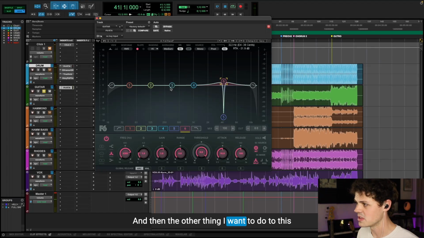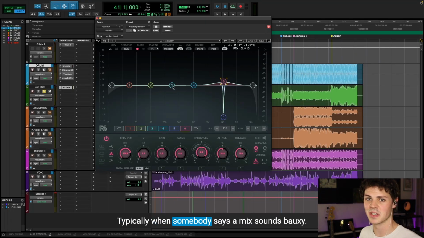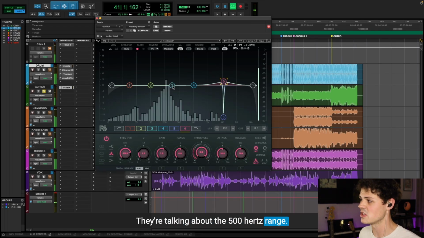And then the other thing I want to do to this guitar is remove some of the boxiness. Typically when somebody says a mix sounds boxy, they're talking about the 500 hertz range.